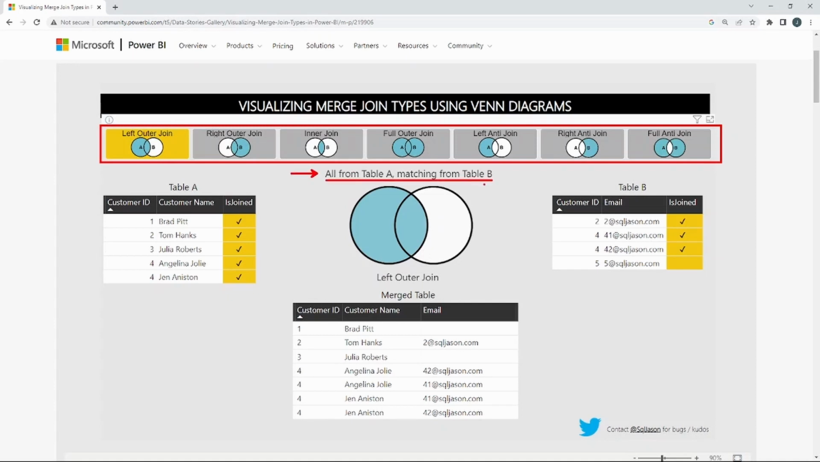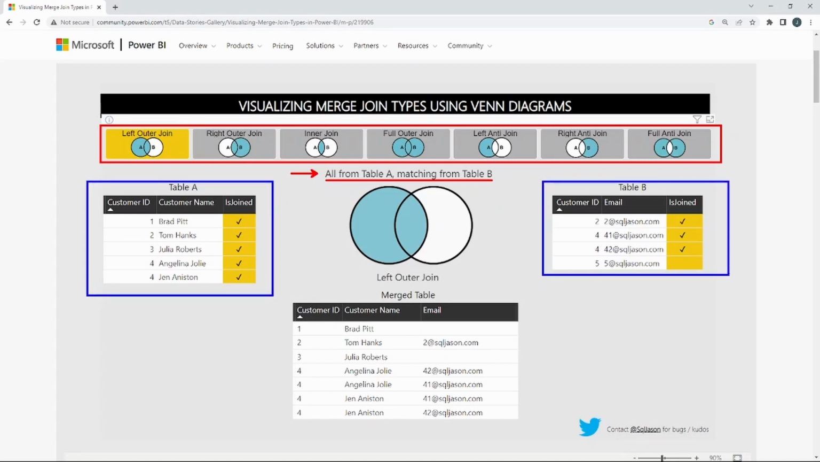And so notice this says all from table A, matching from table B. And so when it talks about matching, it's talking about matching based on that key column or the column that is the same between both tables. If you look a little bit lower, you're going to see two tables here, table A and table B. Down below, you do have the resultant table, so when they merge together, what it's going to look like.